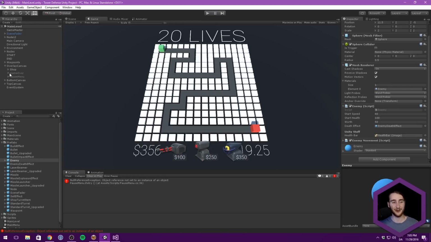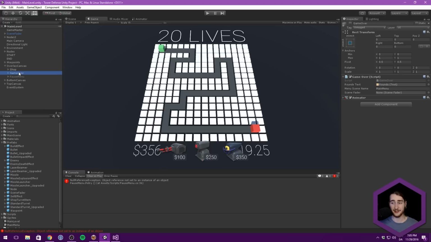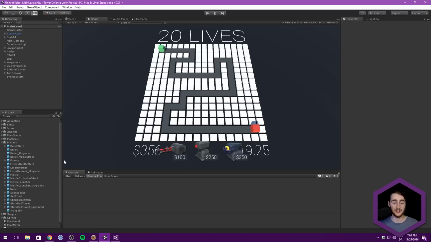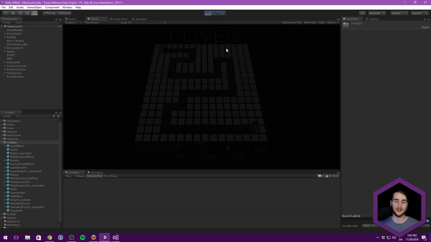So let's go under overlay canvas. Let's find our game over menu. We need to drag in our scene fader. We need to do the same thing for our game master under the pause script. We need to drag in our scene fader. And again, you won't get that problem if you use something like game object dot find or find object of type, but this way is faster. So if you just remember to do that and are able to do that, definitely do so. It's just better on the computer. It's going to make your end user a lot more happy.